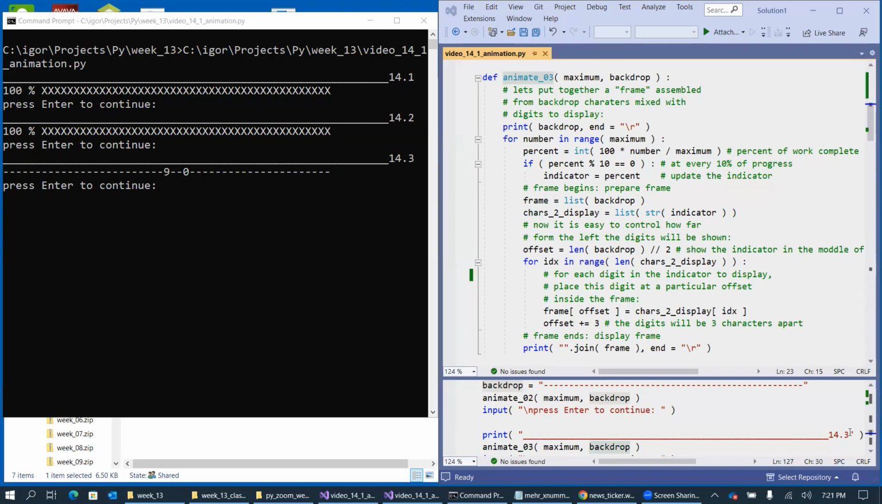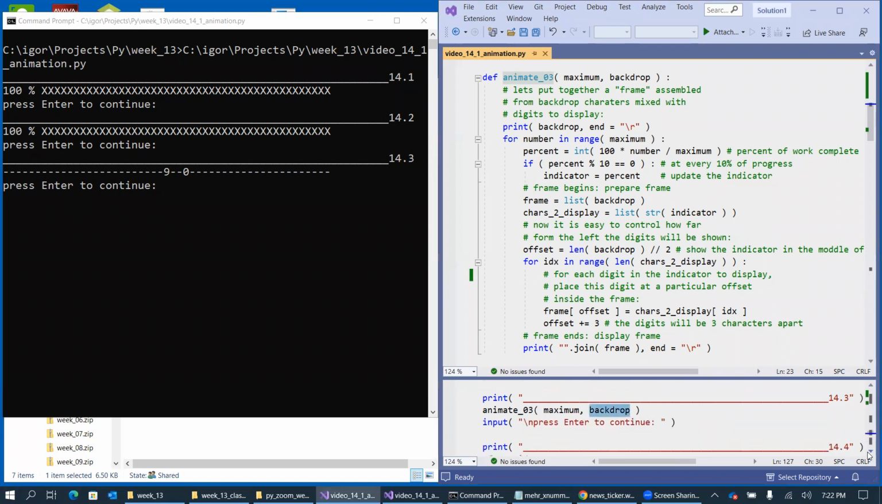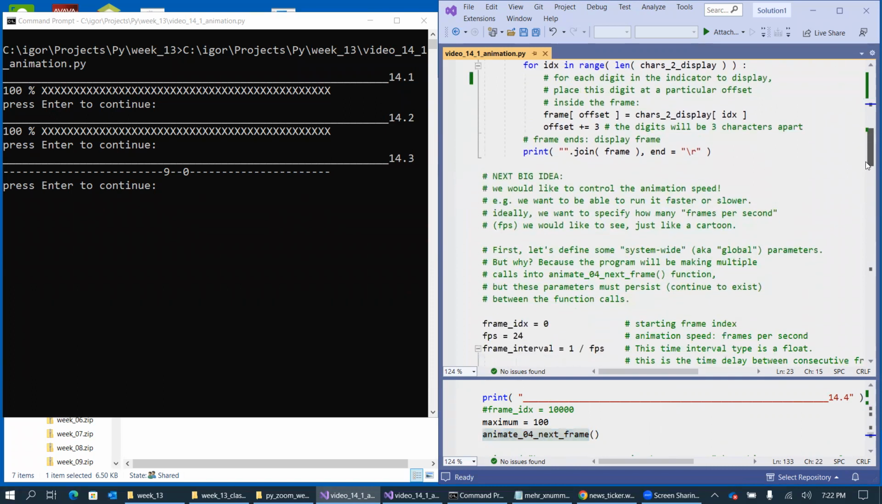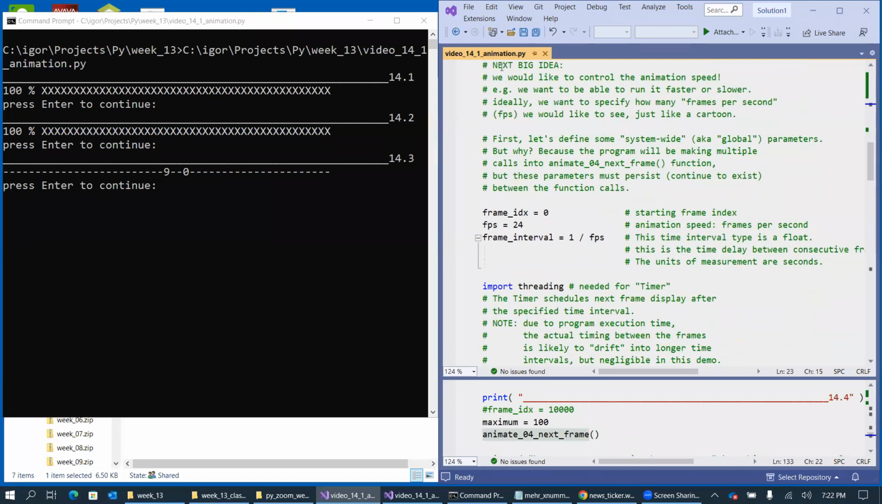In this video, we're going to discuss our last example in this demo program, video 14.1, and it is going to sort of generalize the idea of frame-by-frame animation. We are going to use our next demo program, animate for next frame, and the huge change that takes place, an absolutely new, revolutionary idea, is that we would like to control the animation speed.